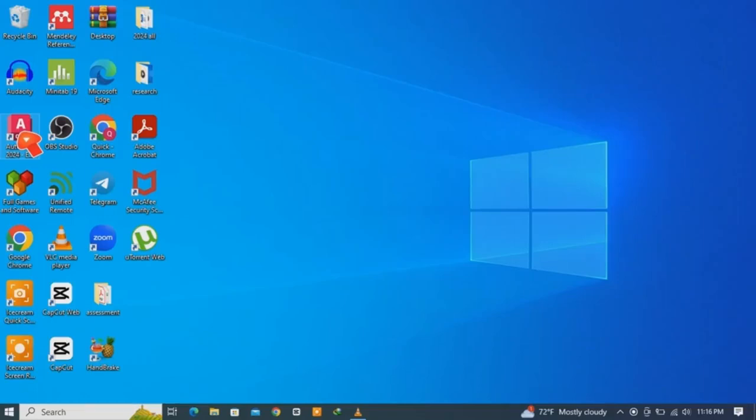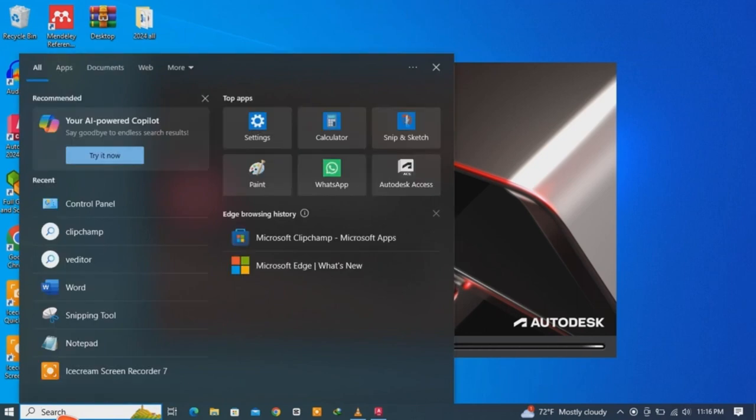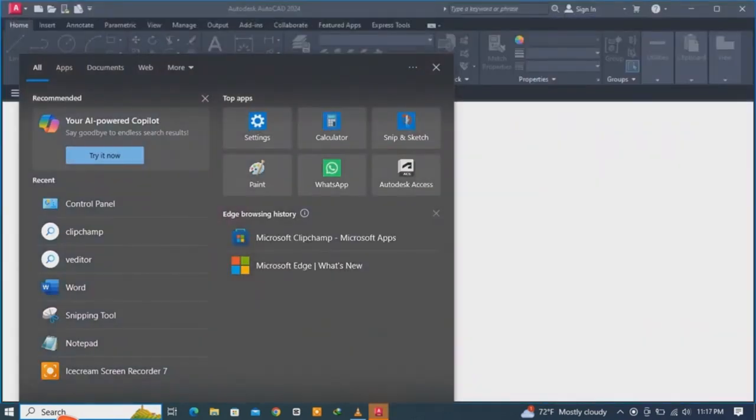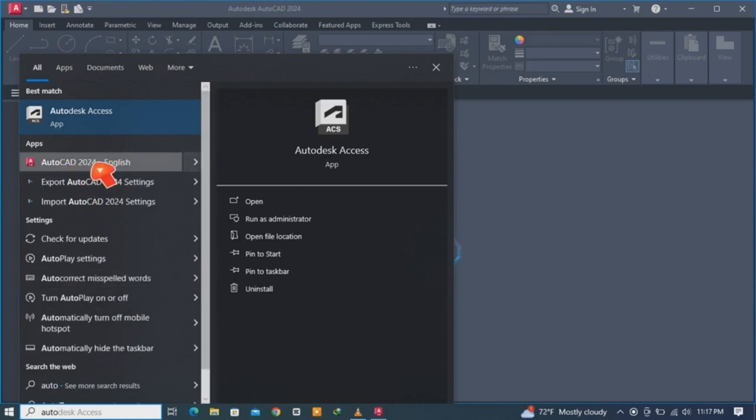Today we'll start the tutorial on AutoCAD 2024, and our first tutorial will be on understanding the user interface. So you can launch AutoCAD 2024 by using two methods. The first one by using the shortcut icon from the desktop like this, and the second one by using the Start menu and search for AutoCAD. Then you can open it from here.